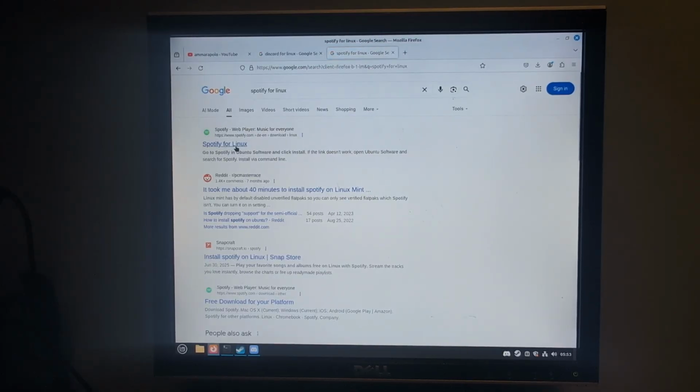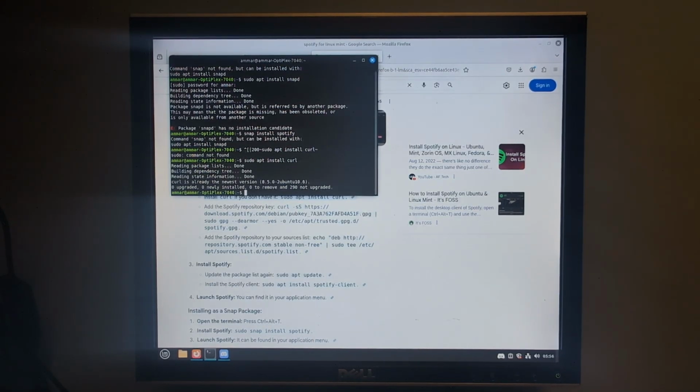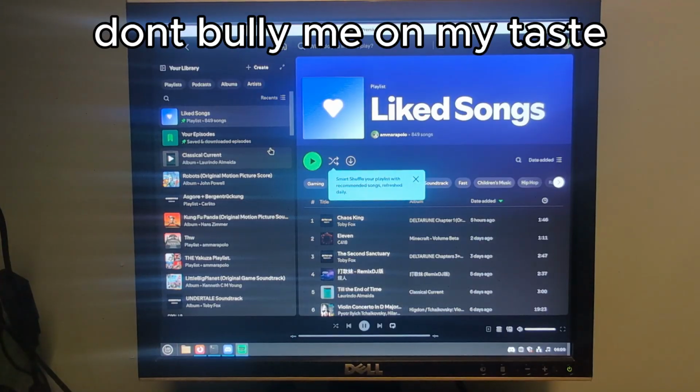Now the next app on the block is Spotify. Though unfortunately, installing Spotify through the terminal was so fucking tedious, I absolutely hated it. But through some trial and error, I finally got Spotify to work.